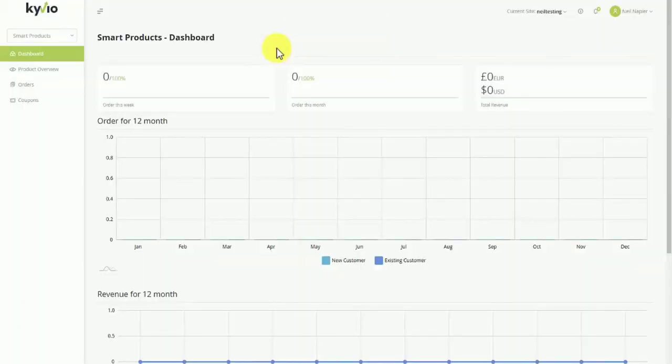Now Funnelvio also comes with smart products, which basically is a house for all of your products that you want to sell using Funnelvio, smart funnels and smart products, that is. Now Funnelvio is of course owned by Kyvio, which is why you see the Kyvio logo up there.